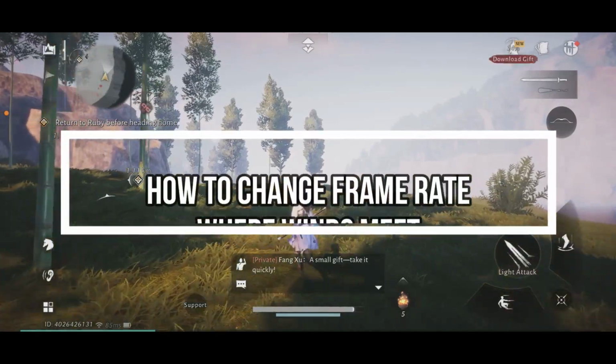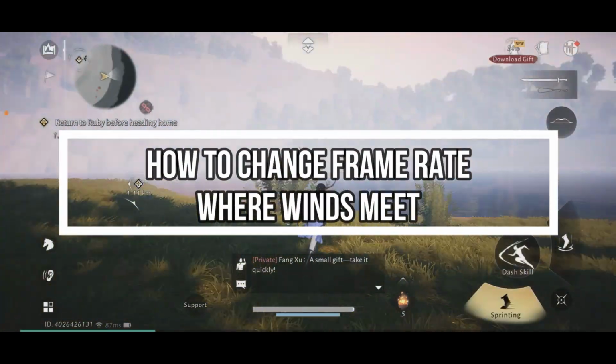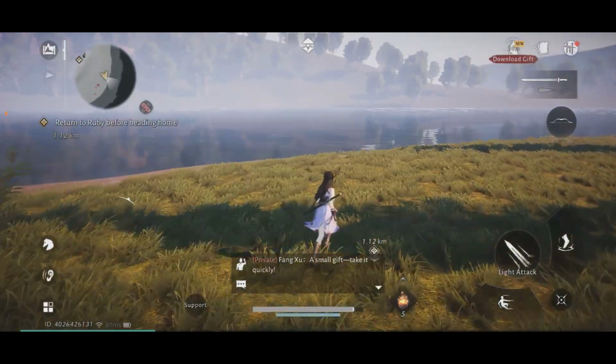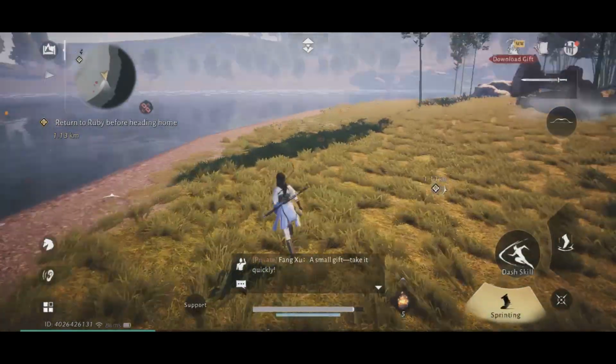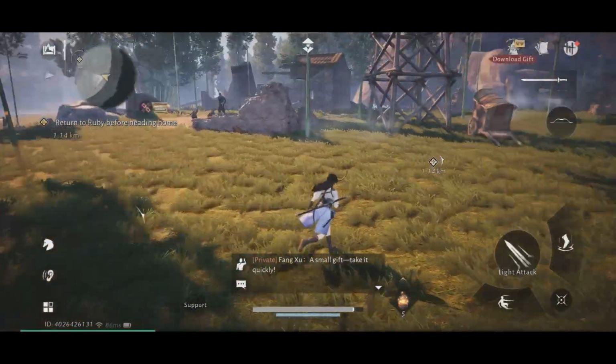I'm going to be showing you how to change frame rate in Where Winds Meet. So it's really easy, so let's get right into it. So the first thing you need to do is make sure you're in the game and open it.